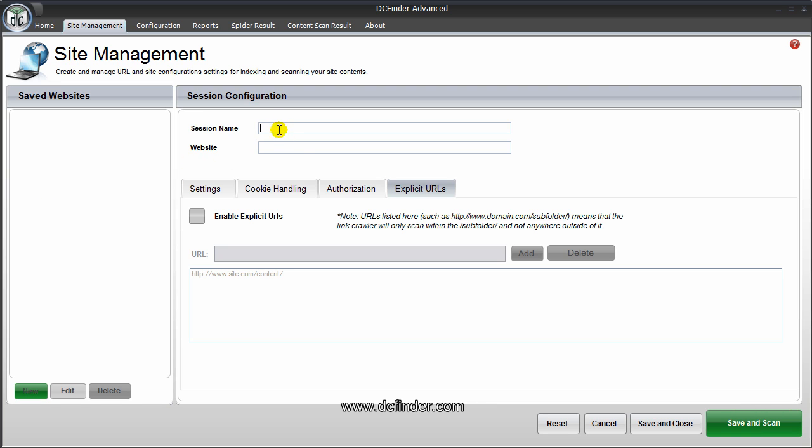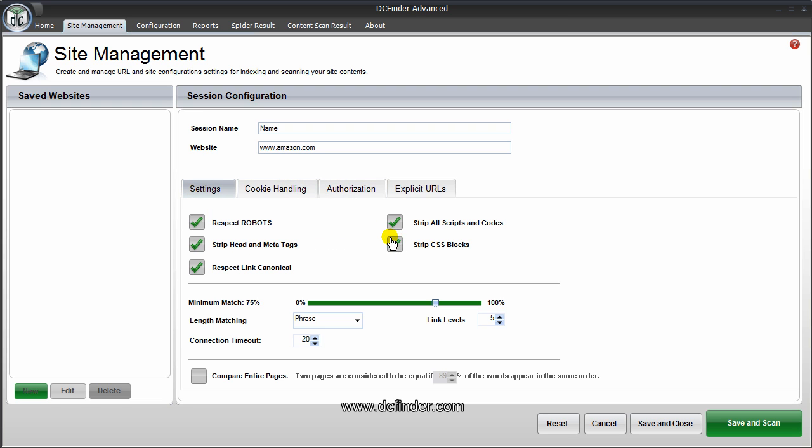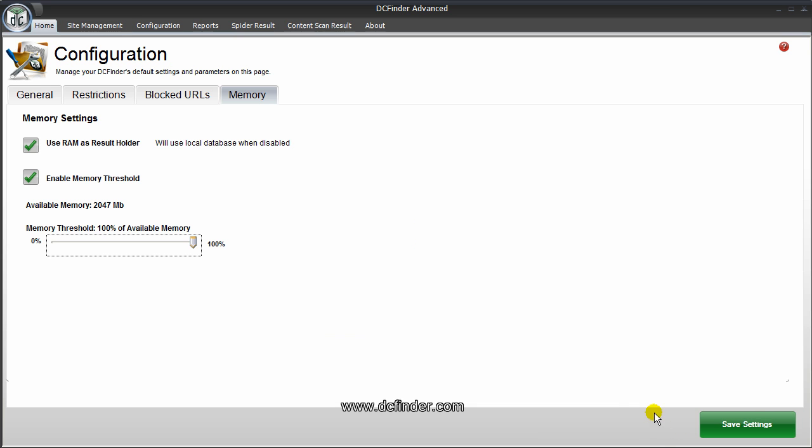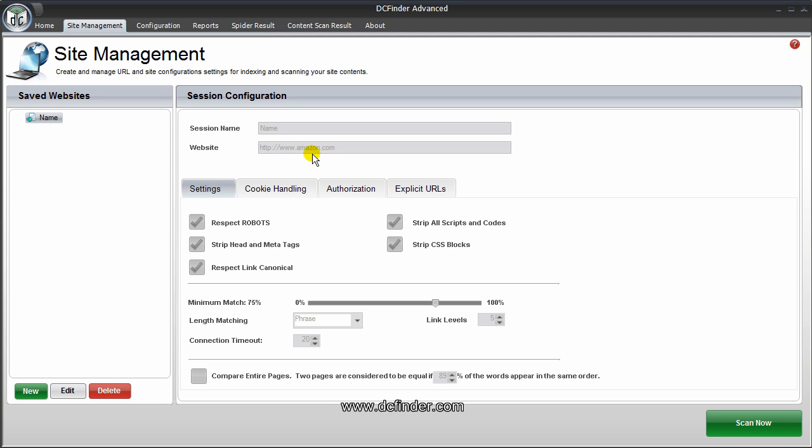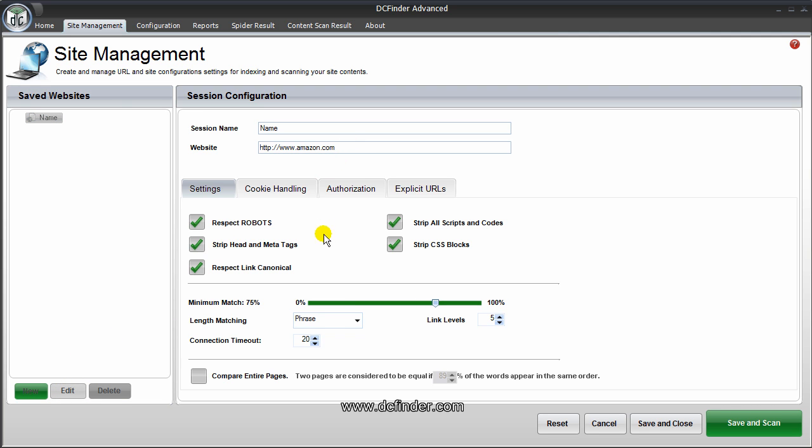So you give it a session name, you give it a URL, be it www.amazon.com. That's a good example actually. And you can set all the settings here again. And when you're done, you can save and scan. I won't do that now, but you can save and close. And now you're ready. If you click on the site management, you'll see that I have a site called Amazon here. If I want to change anything here, I can just click edit and I can change whatever I like. When I'm done, I can say save and close.